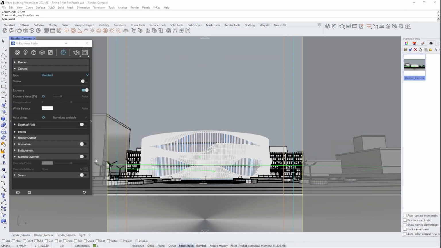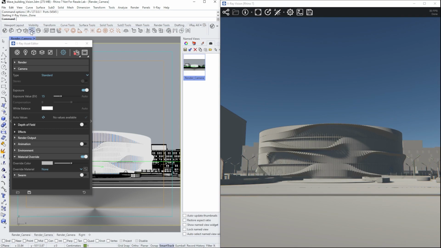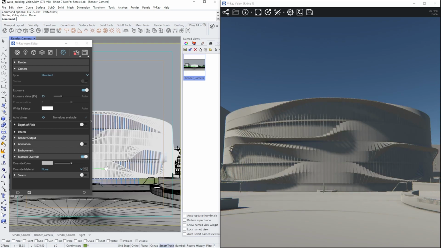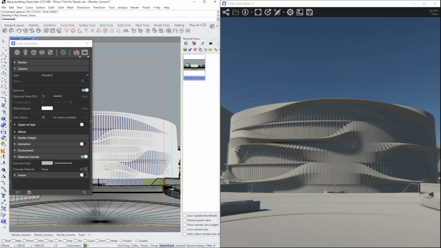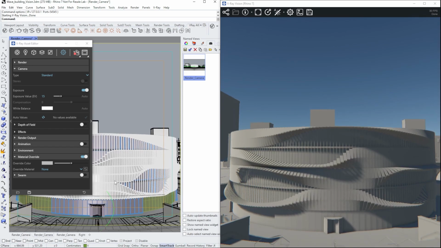Let's start by setting up a generic gray material for an override and turn V-Ray Vision on. Now that our scene is loaded into Vision, we can see that everything is shaded with our basic gray material. If we move our scene in Rhino, everything updates accordingly in Vision. We can orbit our model, pan and zoom, and switch through different views.